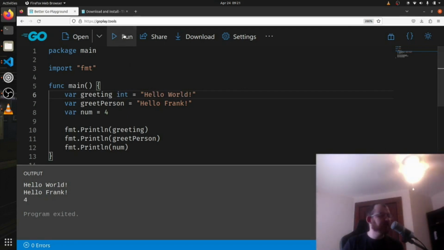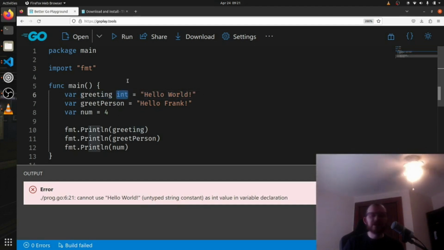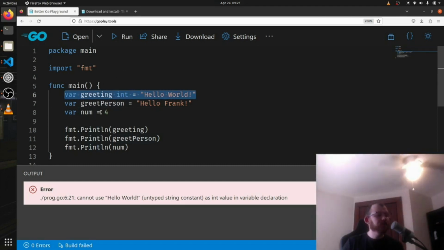So now if I try and run this, it's going to yell at me. Yep, error. Cannot use hello world untyped string constant as int value in variable declaration. That's a mouthful, and all that's saying is that the string can't be assigned to greeting because greeting has to be of type int. So if you want to be really specific about what can go in your variable, then this kind of longhand way of writing it is a better way to specifically say what you want inside of your variable.